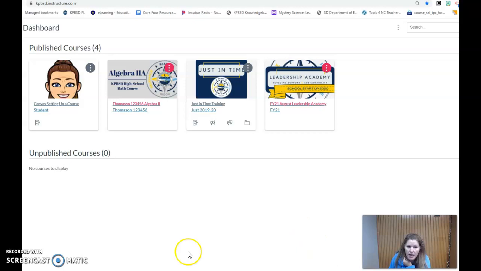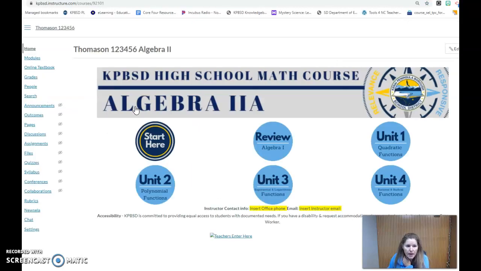The entry point for Newsela is through Canvas. So this is my dashboard. I'm going to click into one of my courses. And here on the side, you're going to see a tab for Newsela.